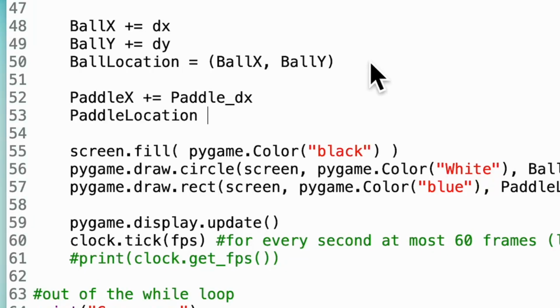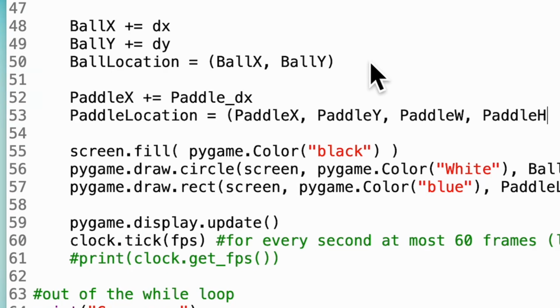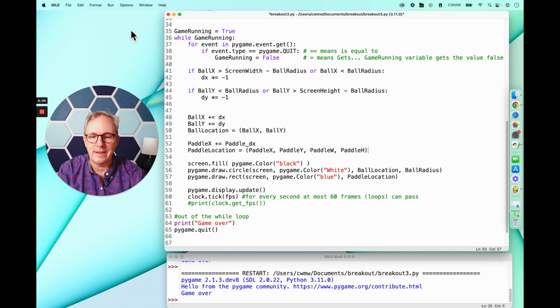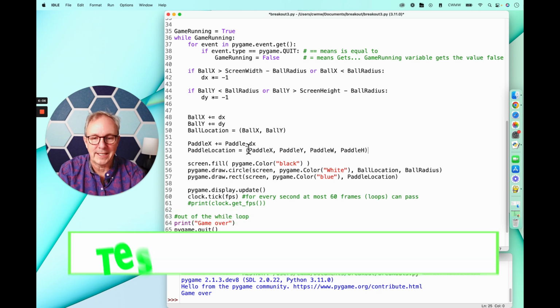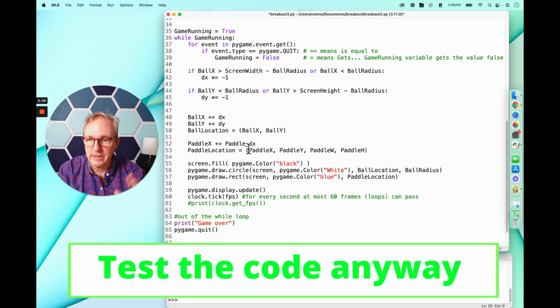So we're going to do paddle location equals paddleX, paddleY, paddle width, paddle height. All right. Now we'll run that again, and I don't think you're going to see anything happen because our paddleDX is 0, so nothing's going to move.